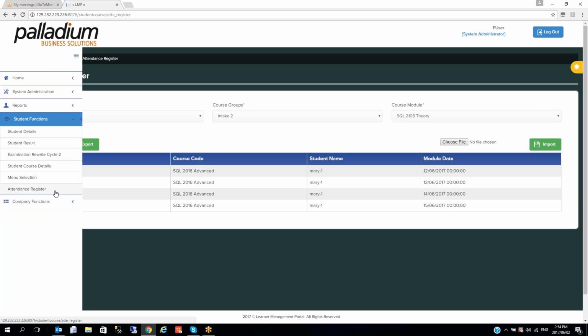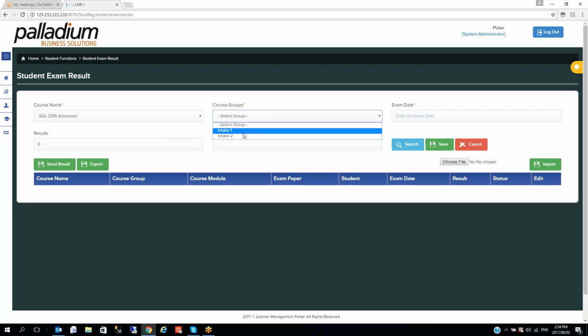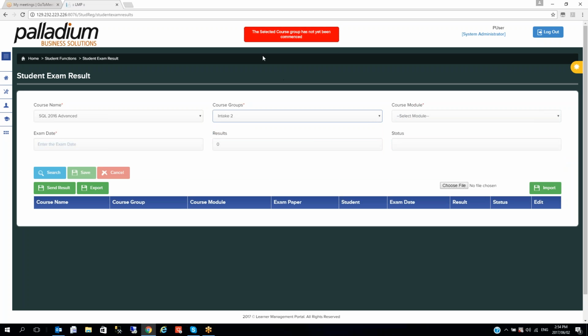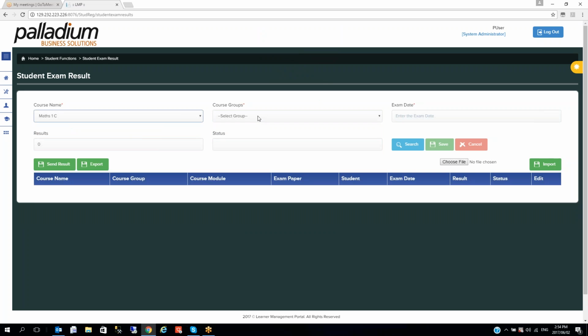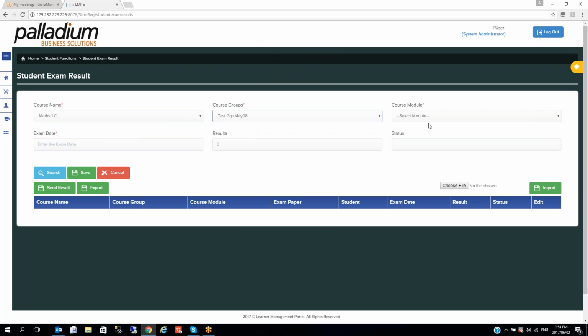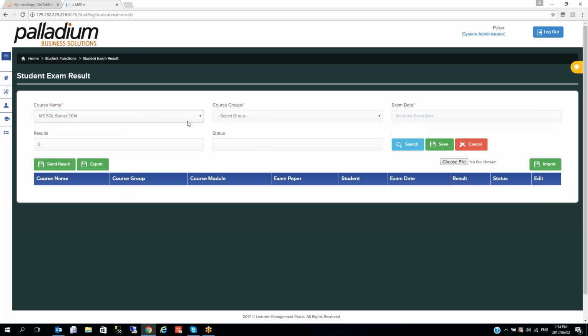Under student functions, we've also got the ability to input our student results. So I can enter SQL 2016 intake 2. Okay, so it's telling me that the course hasn't even started yet. So how can I enter any results in there? So let's try Maths 1C. Let's try that one. I think I've got someone booked there.